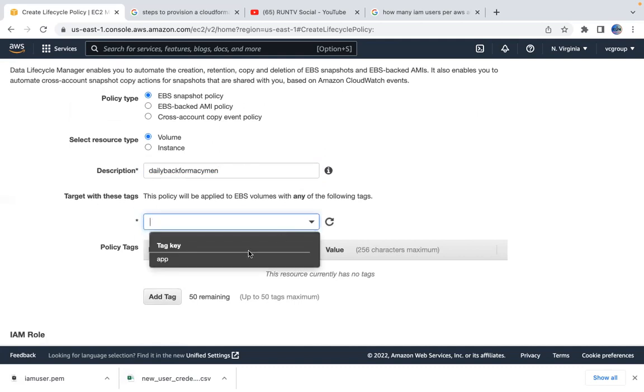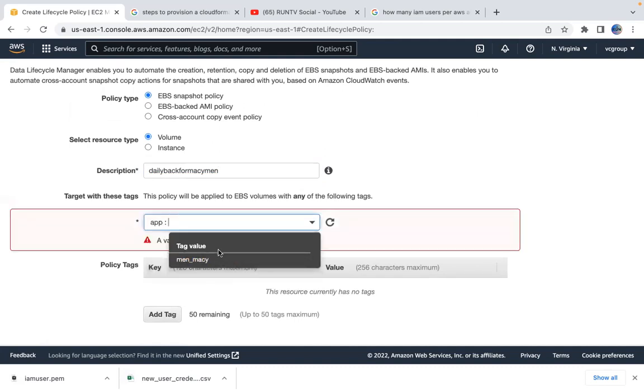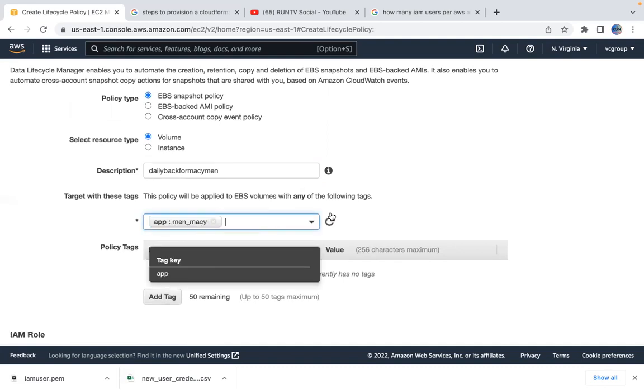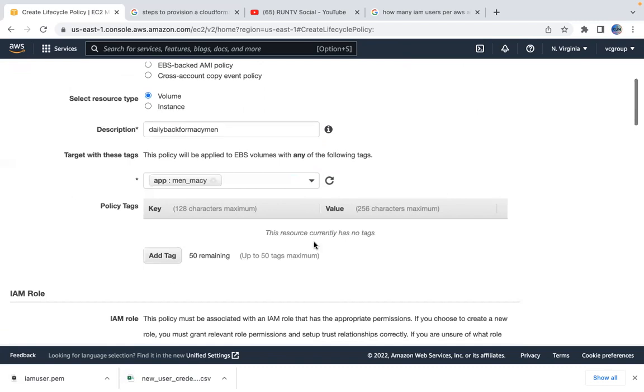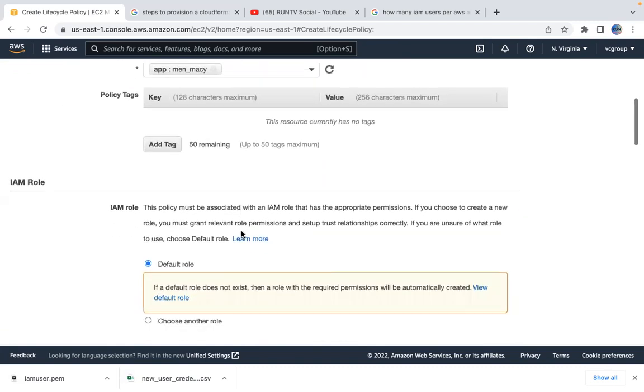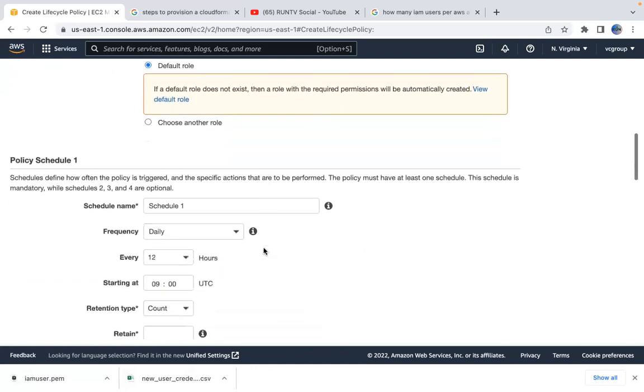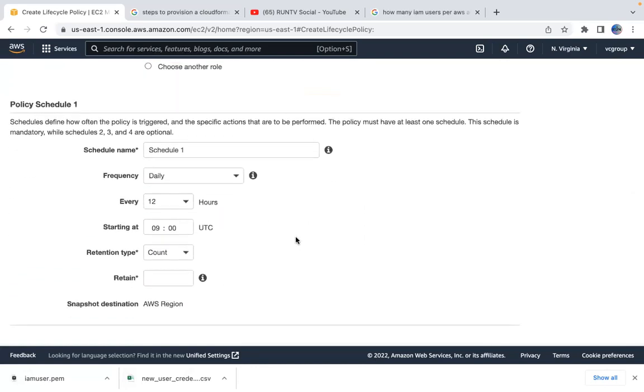Okay, what tag do you want? App. Okay, tag value Macy, right? This is the key and this is the value. So this is the policy tag, and I can just leave that one. Okay, if you have a specific IAM role that you should use, okay, hey, you need to back up these systems as this user, choose that specific role, but for now default is fine. Okay, this is where I can schedule.